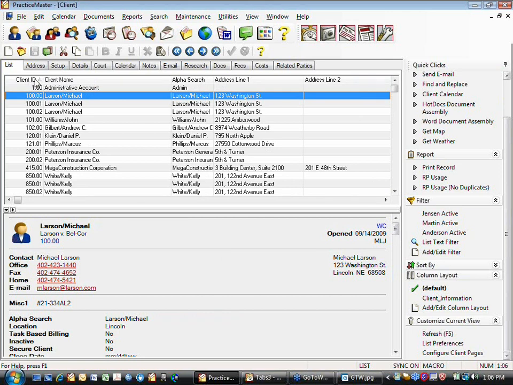Maybe you don't like to see the client ID, client name, and then the alpha search and address. You might like to see client ID, client name, alpha search, and phone number first. You can change all of those column headings at the top to look like you want it to look. And again, these are all user-specific options that I'm showing you today. So that's another way to customize when you come in and try to find clients or look at your screen.